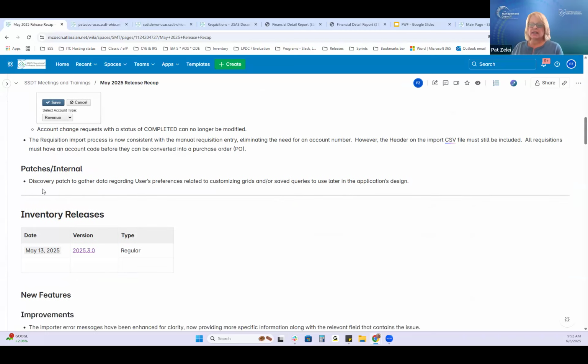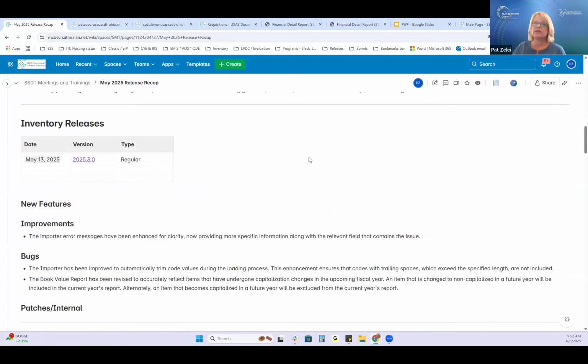We also, behind the scenes, did a discovery patch just to see what common preferences people are using on certain grids or all grids, so that they can enhance user design defaults in the future. For example, like the activity grid, I always unselect certain fields and add certain fields to my grid every day. And then it defaults to that. But if everybody was doing the same columns, it might be updated in the future. So it's a discovery.